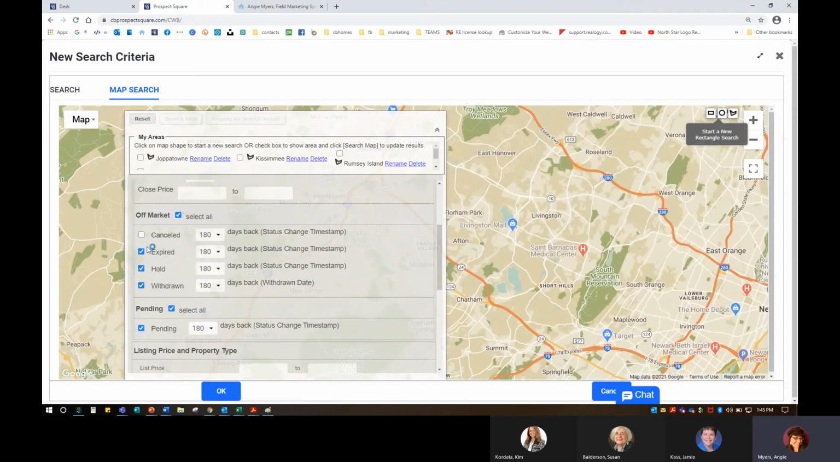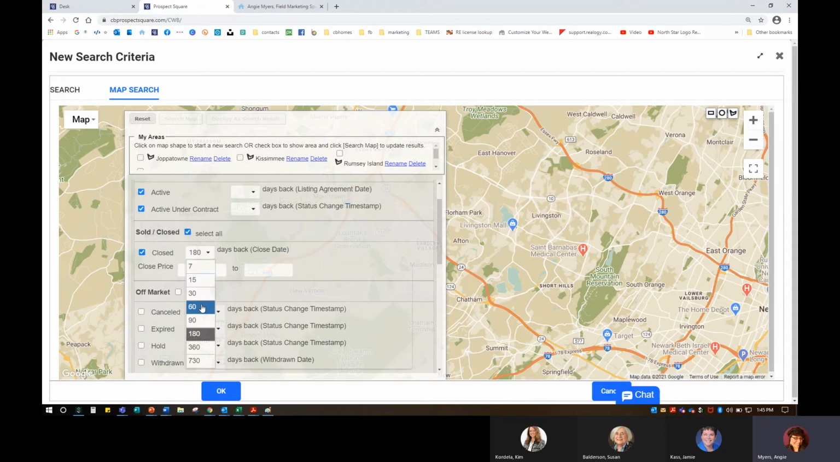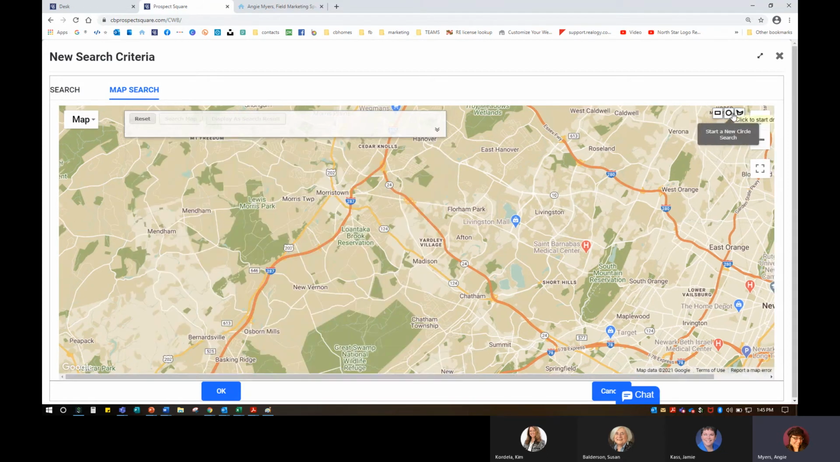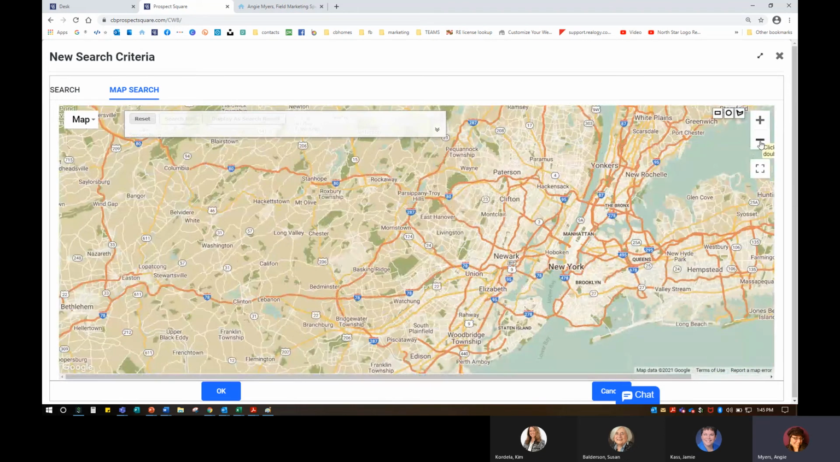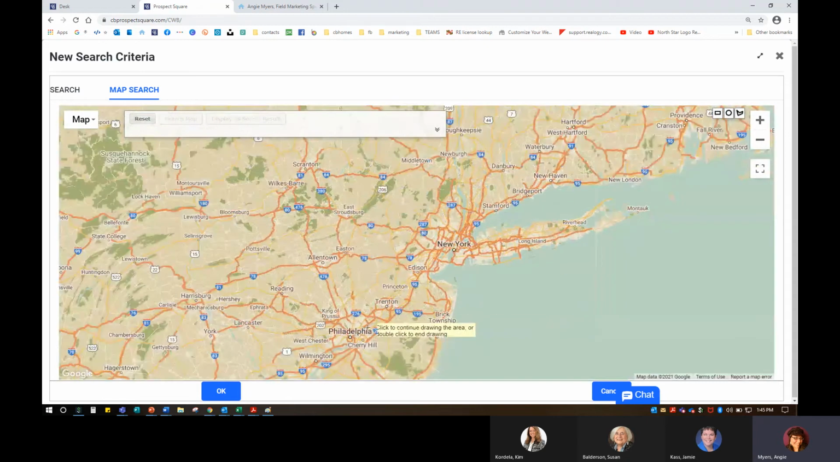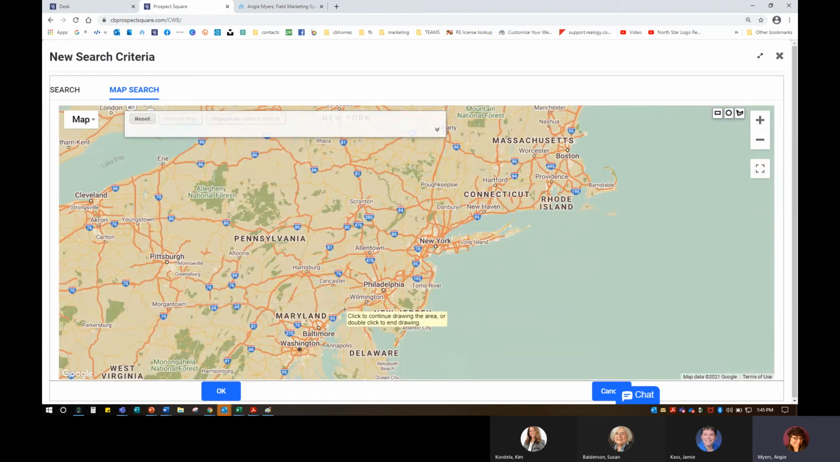And again, do I want to include, maybe I don't want canceled or expired or hold. Maybe I only want the past 2 months of pending or the past 2 months of closed. And then I can go in, click on the map button. Mine, for some reason, always decides that I am in Florida, or oh, now I'm in New York. Okay, so there's that. That's because I'm an employee. So mine's a little bit different, but I'm going to click just one more and we're going to go down here. So let's see.